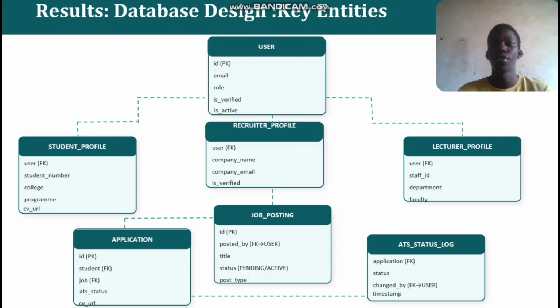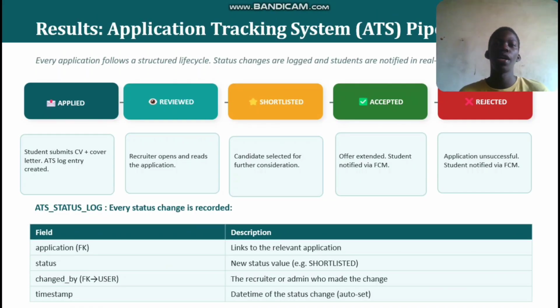Then there is an application that is made by the student, where we track the application ID, the student who applied, the kind of job, and the ATS status. The ATS is the application tracking system, which could have different attributes, which I'm going to discuss in the next slide. So this slide shows the pipeline of the application tracking system, where once a student applies for a job opportunity, the application status is triggered and they get a notification, and it is created in the ATS log that someone has applied for this job opportunity.